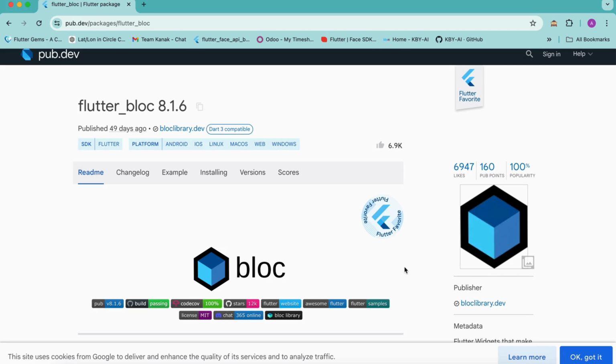Flutter BLoC is a business logic component that helps separate presentation and business logic, making the app easier to manage and scale. Some reasons for using the BLoC architecture: separation of concerns. It keeps UI code clean and focused on presentation, making it easier to understand.